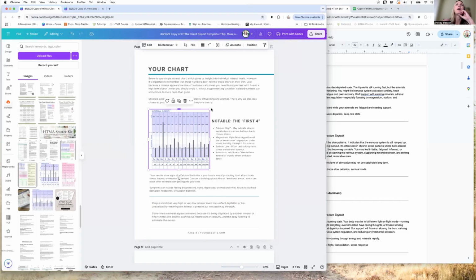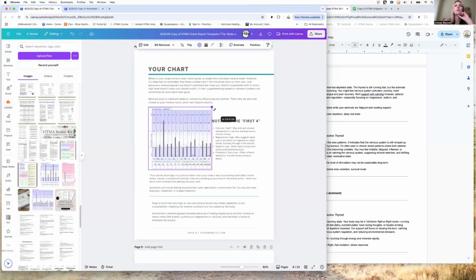But if you want it to be a different size or you need to move it on the page, you can do whatever you want with it. You can make it bigger, make it smaller, put it in a different area. That's up to you. This is just the layout that made sense for me.